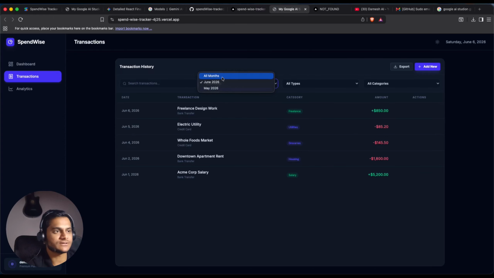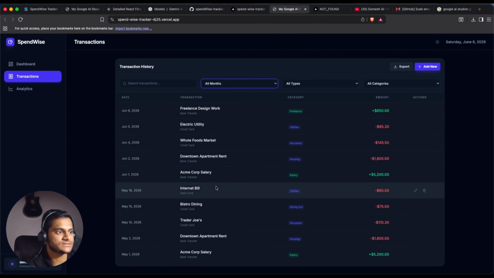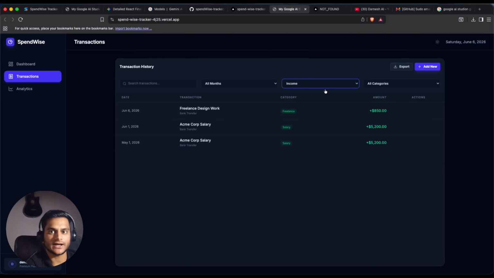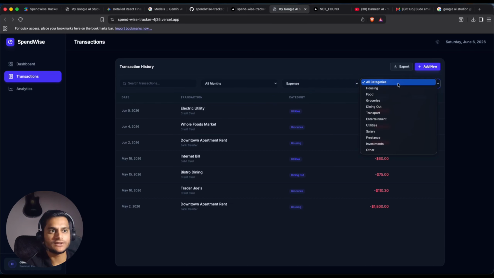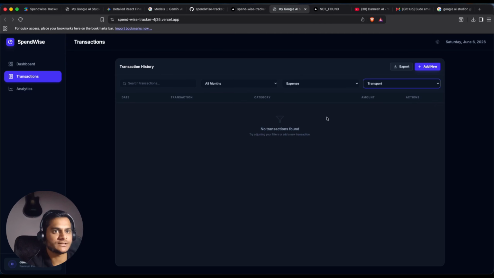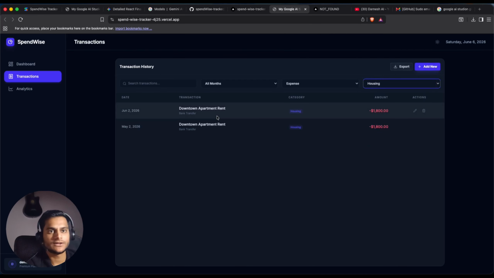And we have this filter here. If I click on all months, it's showing June and May. And with types, I can categorize it as income or expense. Then when we come to this chart here, we can click on any part of it, and okay, I think housing, yeah, we have it here.